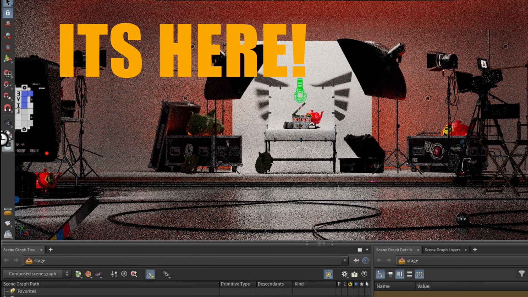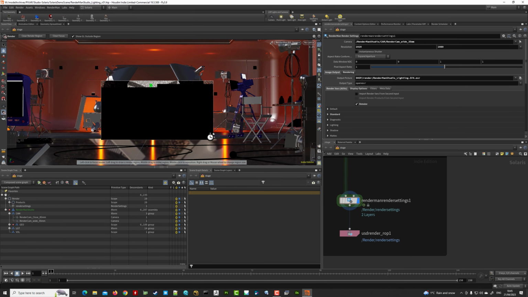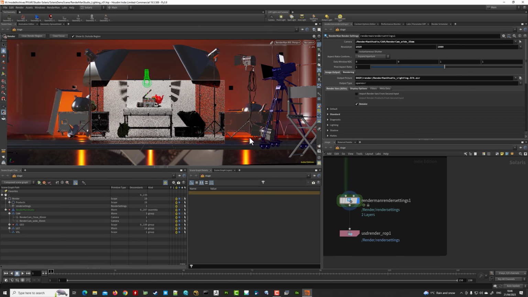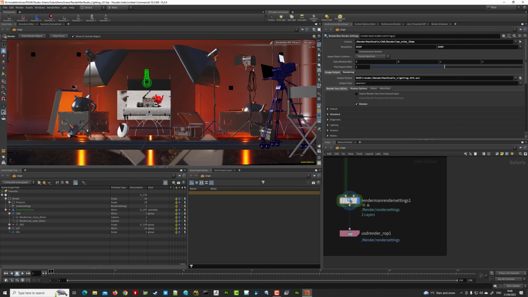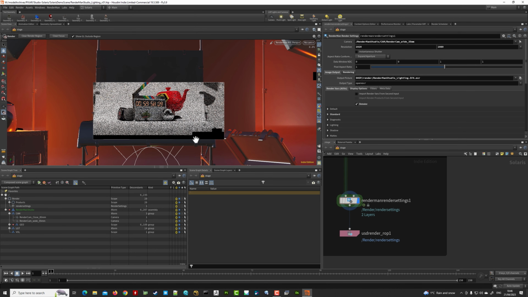But yeah, it's here. You just hit, I think it's 19.5, and then you draw a region. Now it just renders within this region, so you don't have to spend all of the time here when you're just interested in what's happening here in the back. Let's zoom in here and see what's actually going on.